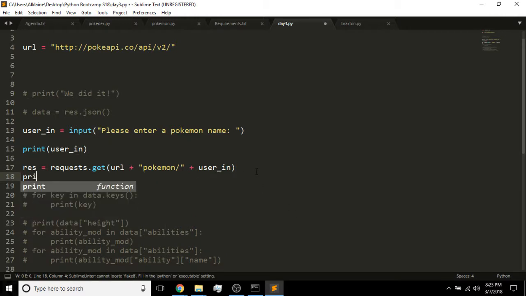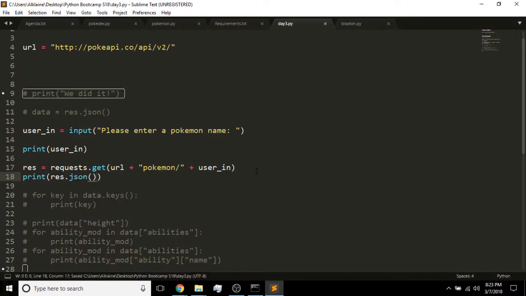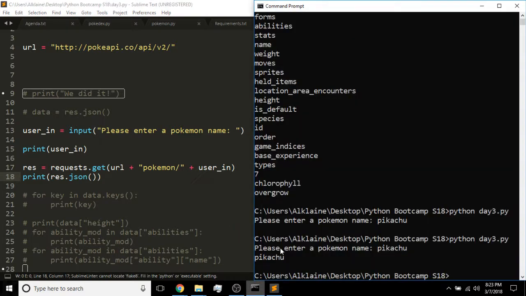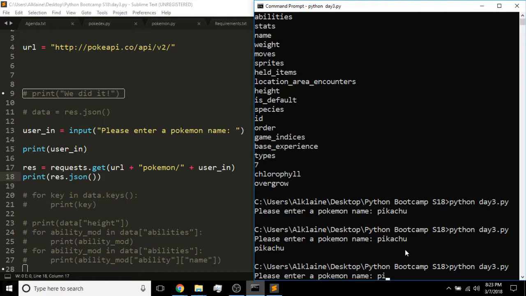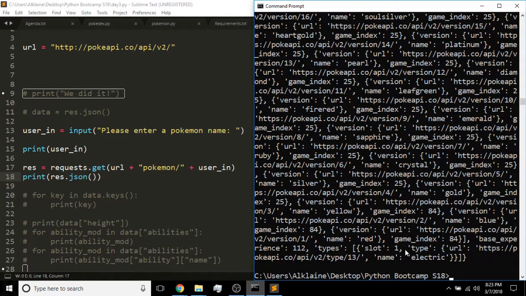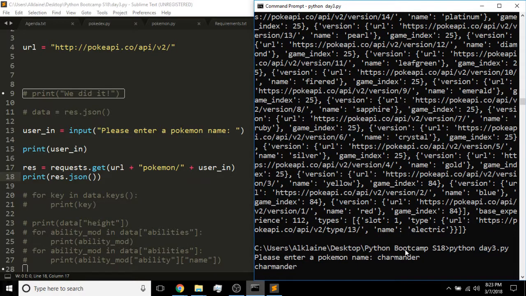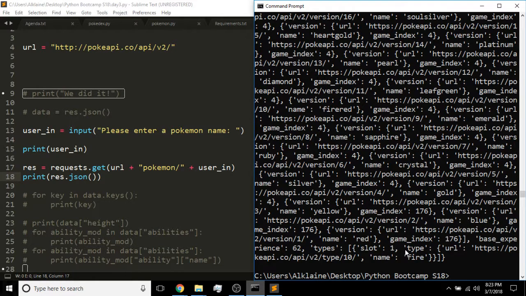Just to make sure, print response.json. It'll either error or it won't. That's the beauty of programming. If you run this, you say, okay, I want to do Pikachu. Okay, Pikachu, it's going to take a second, and it's going to dump all the information about Pikachu. You can run that again and say, like, Charmander. Charmander, it's going to take a second and dump all the information about Charmander. Hopefully. It's taking a minute. There we go. Dumping the information about Charmander.